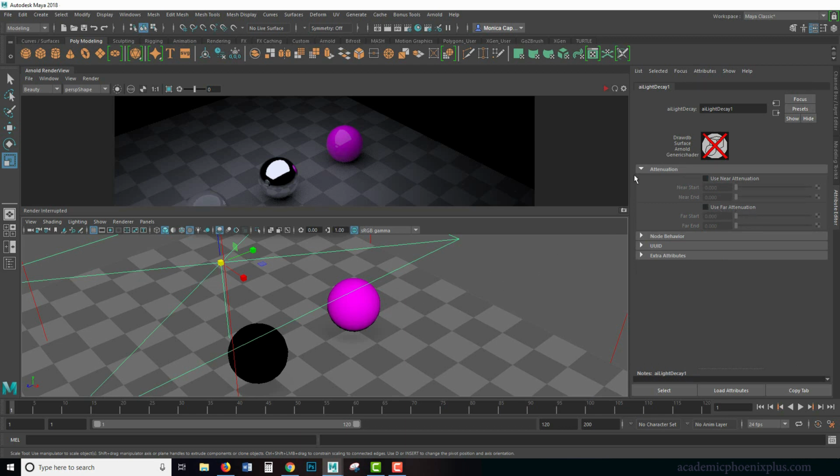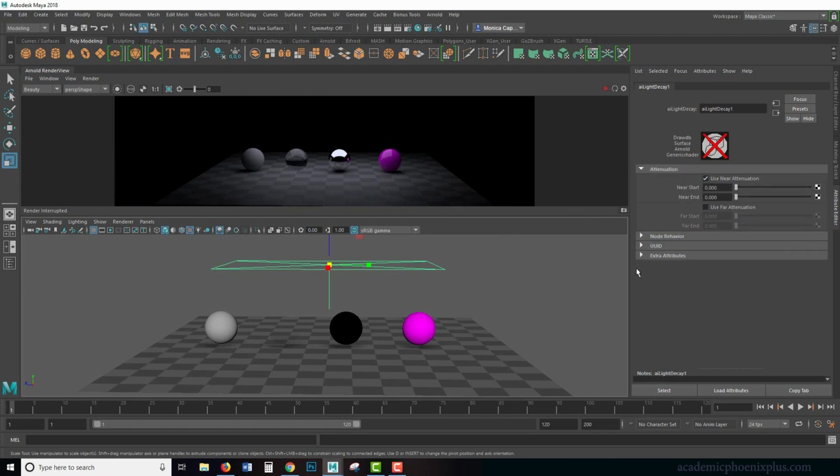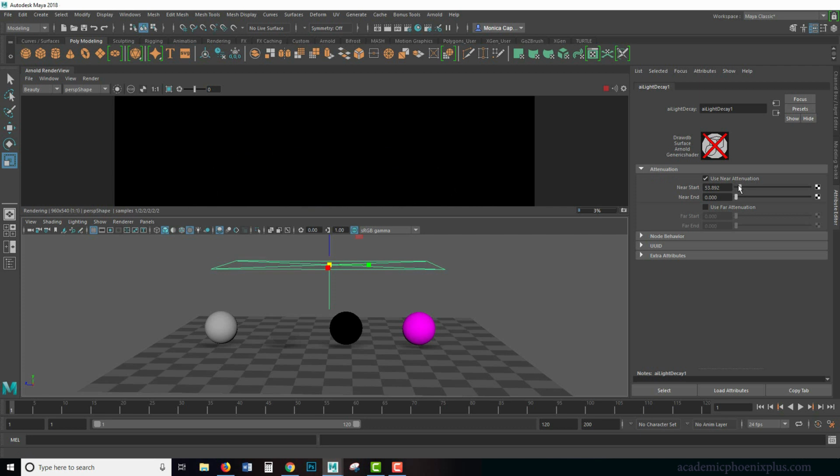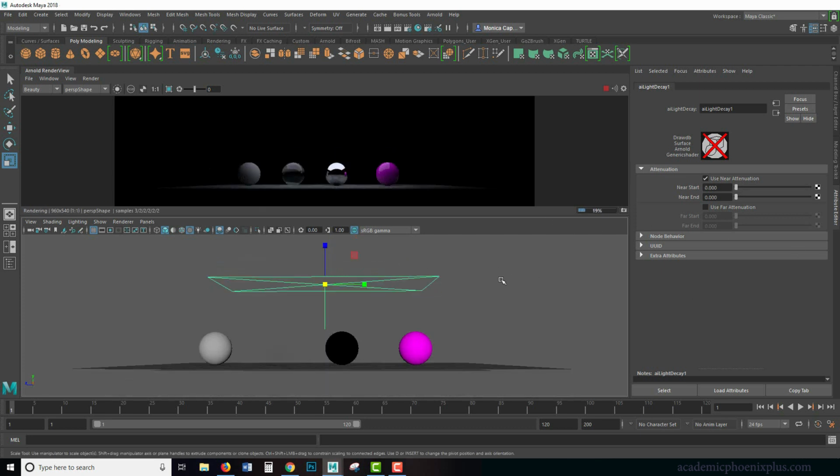So let me move my camera back to double click on Light Decay, and let's use near attenuation. So near attenuation, when we start dragging, whoops, there it goes. It's a little hard to see because there's no fog on the light. So let me show you what that looks like with fog.